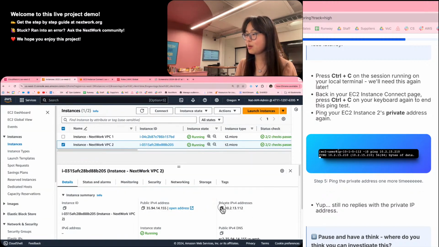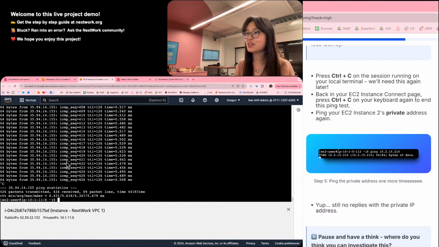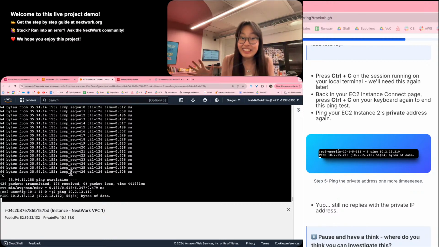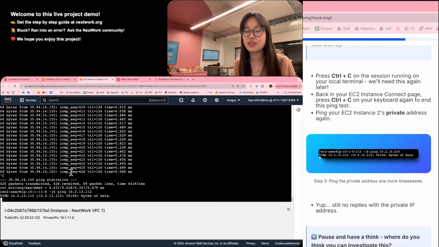Cool, let us click copy like this, and then let us go into EC2 Instance Connect, and then let us mention that we're going to talk about ping, and we're going to paste that in there. Do we get any replies? Oof, no, still no. So still, there isn't a way for traffic from EC2 instances in your first VPC to get to the other VPC in a very, very safe and secure way.